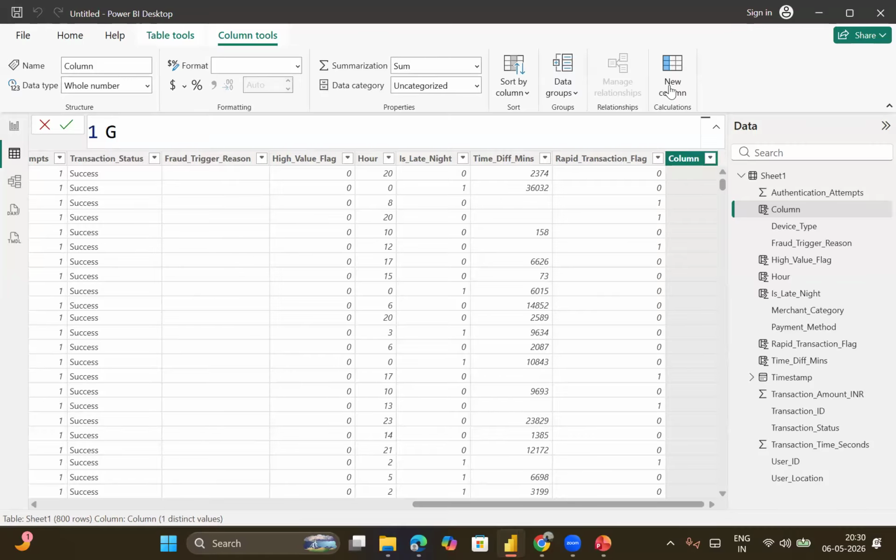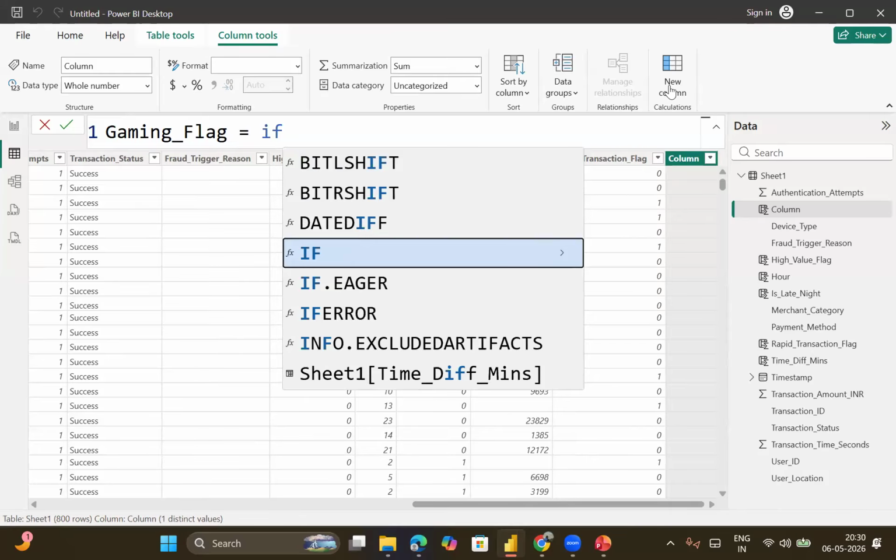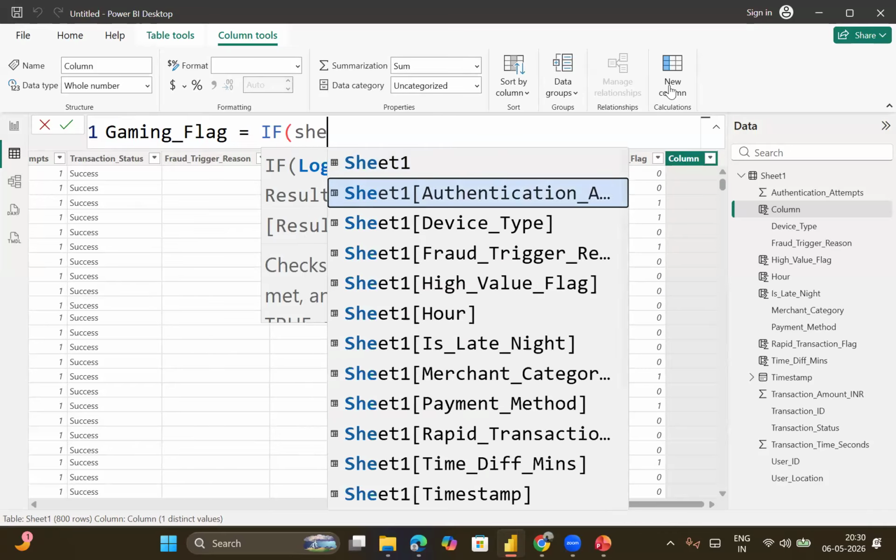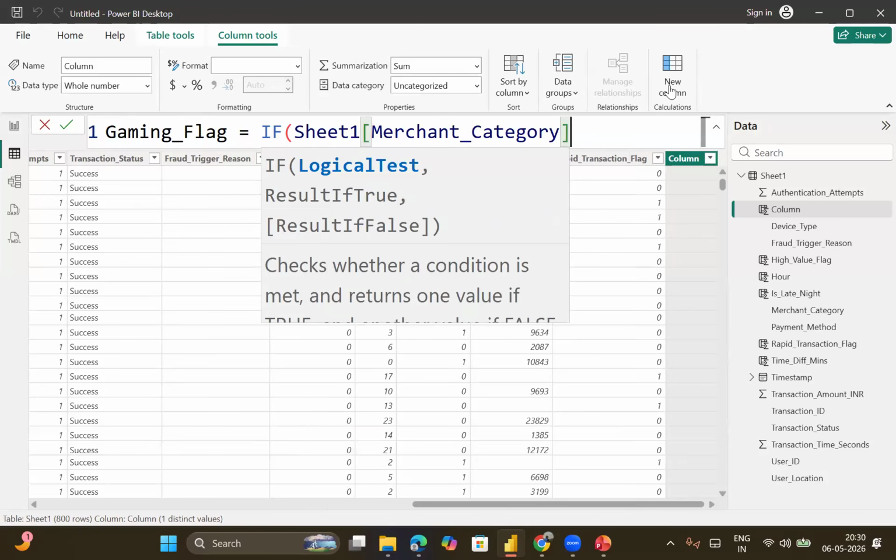I can write it as gaming flag, and now I can check if, again selecting the column merchant category, the merchant category belongs to. There's a function called IN. If I only check for one category, because according to the data set we just have gaming, I can simply write gaming. But I want to show you that if there are multiple categories to check, I can use this IN function.